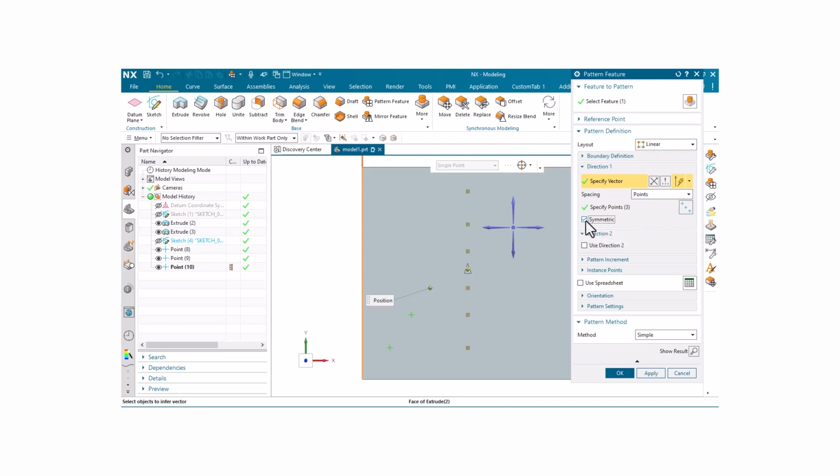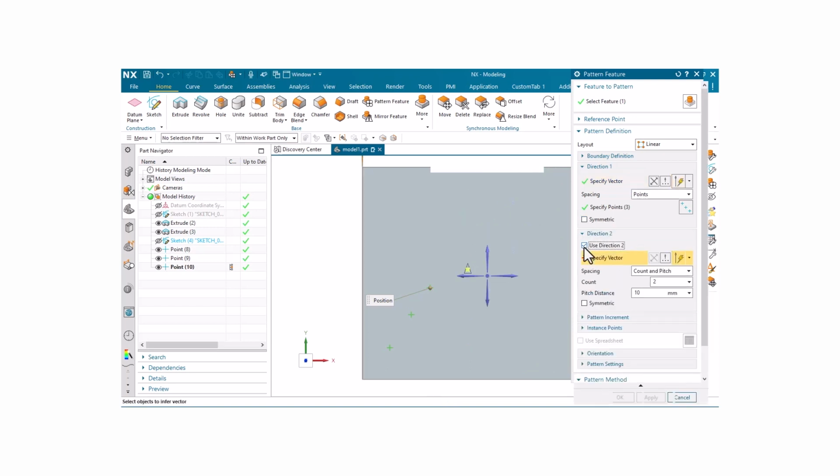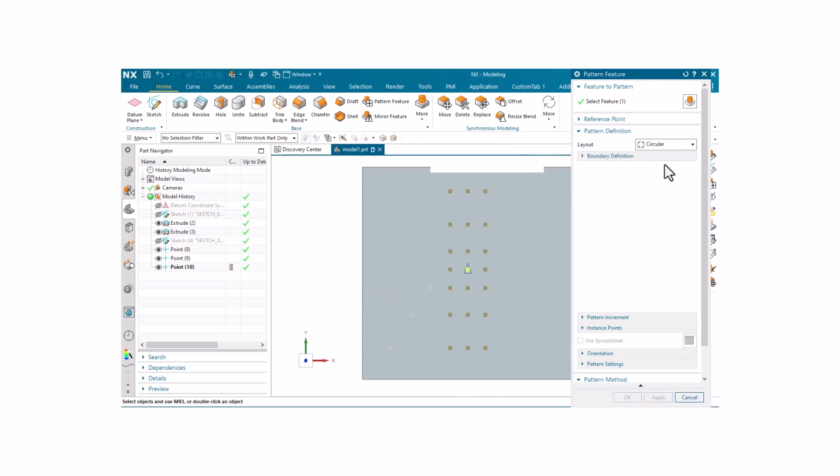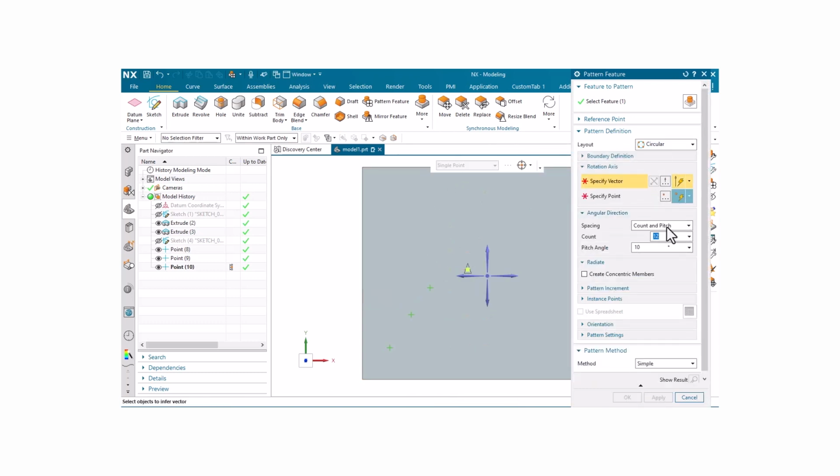We can also select symmetric. That'll create a symmetrical pattern. We can also use a second direction, thereby creating a grid. Create that as symmetric as well. And there you can create a simple grid using the linear pattern layout. We also can use a circular layout, and of course we have most of the same options here.